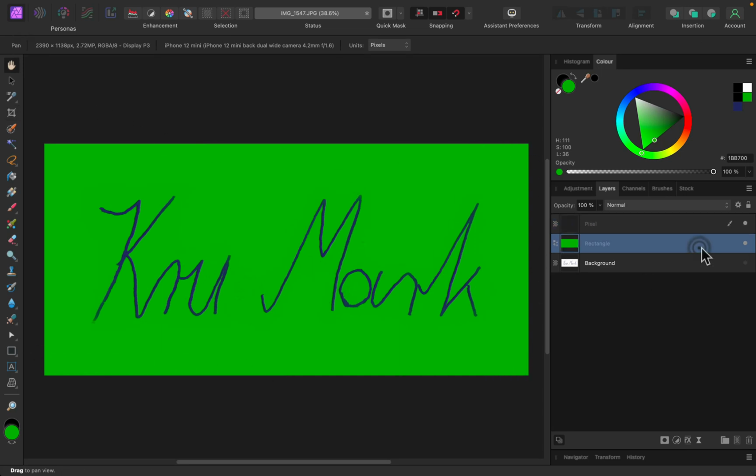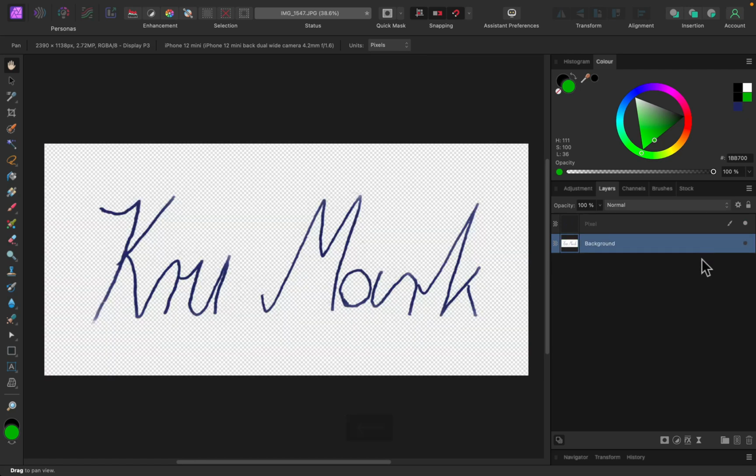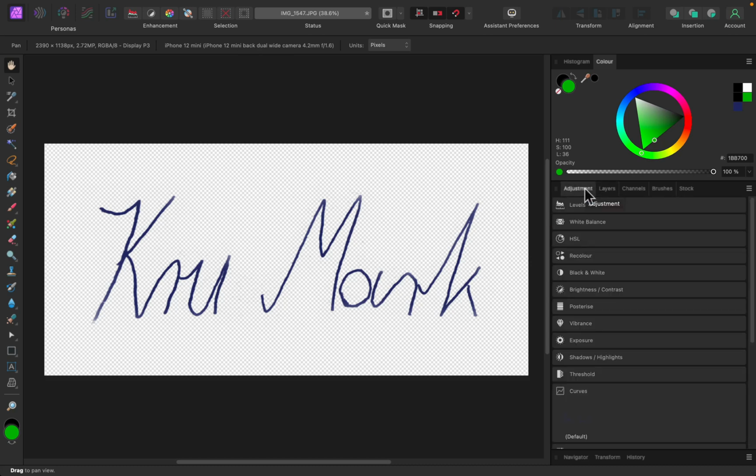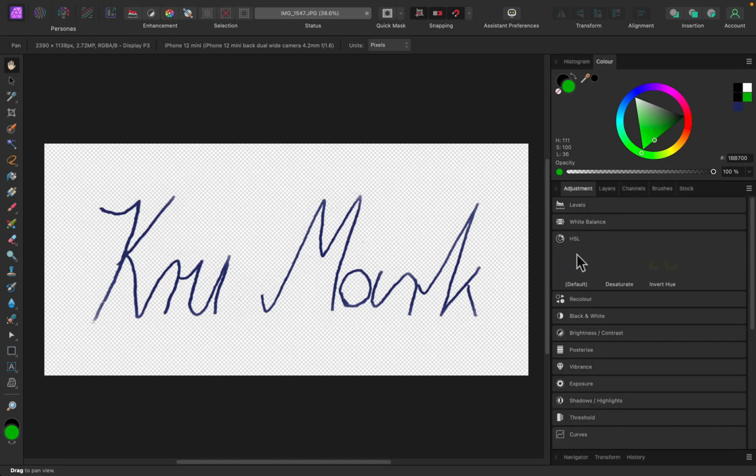All right, so my noise is gone. So I can delete the green layer. I delete the original image as well. I've got my signature here without any backdrop. So let's play with the adjustment here to make a different color version.